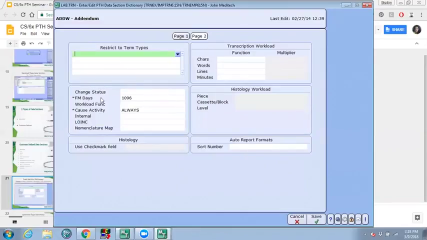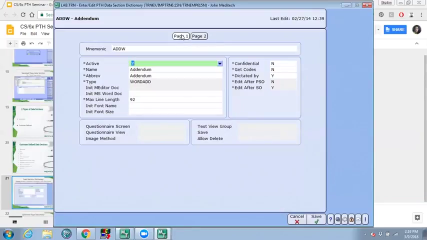And on page 2, the change status should be to an addendum, and the cause activity should always be always. This concludes the different data sections that you can define through the data section dictionary.